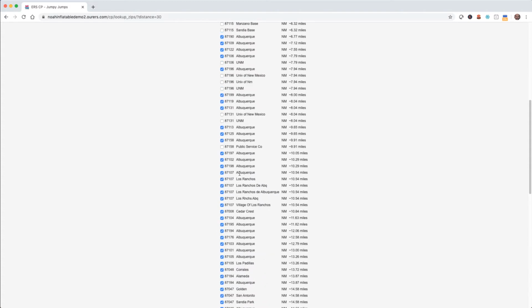So if we look here, we can see that there are 5 different entries for Los Ranchos. Los Ranchos is a neighboring township right next to Albuquerque, which is technically named the Village of Los Ranchos de Albuquerque. But again, if we leave all of these boxes checked, since they're all spelled differently, they would all show up in that drop-down menu. So I'm going to uncheck all but one of them.